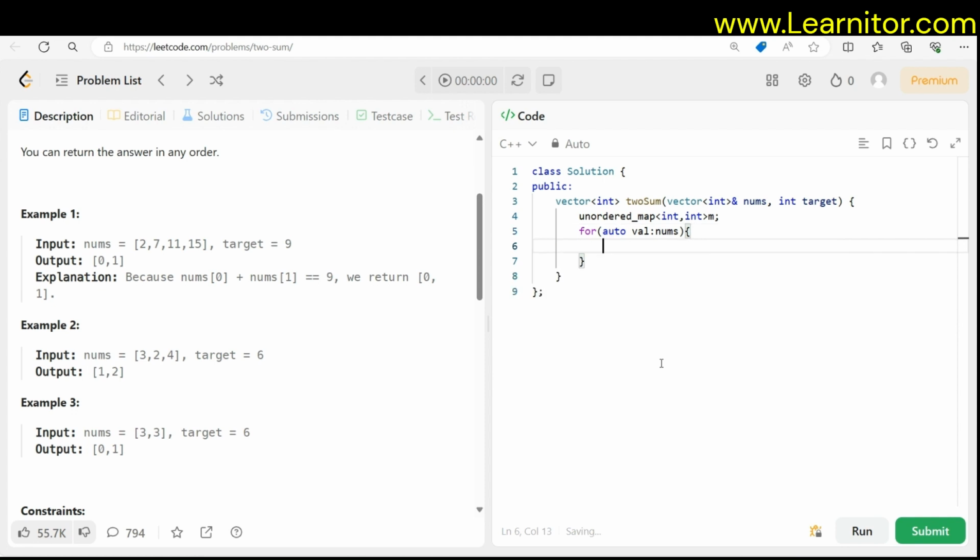So this is one of the modern ways of writing the for loop in C++. This auto is an automatic keyword which takes each value of nums. So here value will be integer, so it is automatically taking. The auto keyword is newly introduced in C++, and it will go through each of the elements. So we check if our unordered map already contains our target minus value.